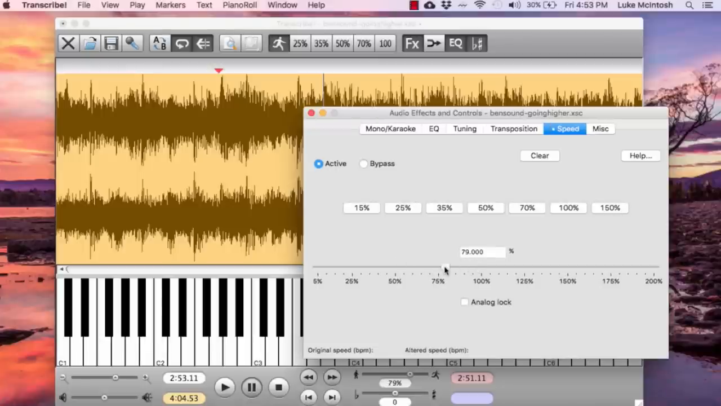You can get super granular on how fast you want the track to go without changing the pitch. You can actually do this on YouTube now as well, but you have a lot more control with Transcribe. We'll bypass that for now. The one we want to look at first is EQ, right here.